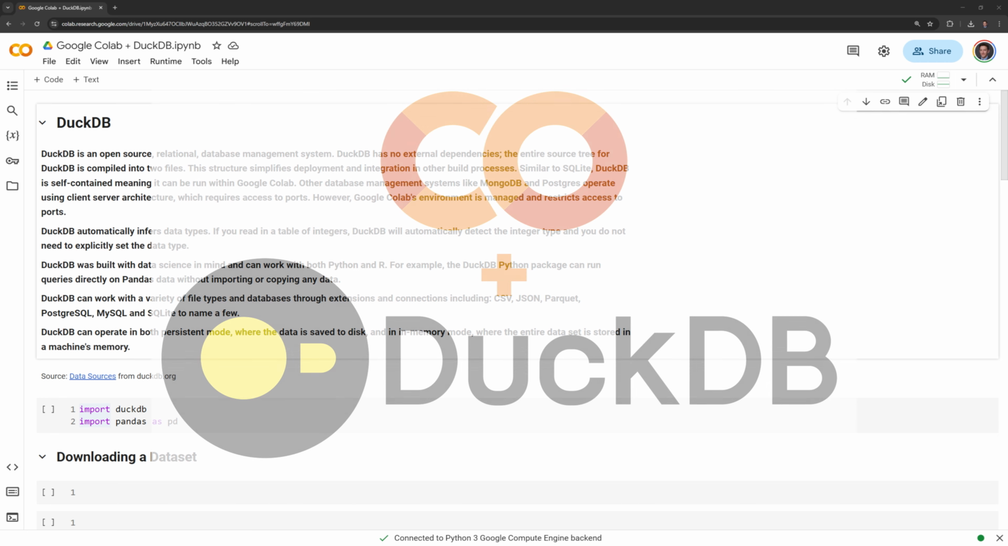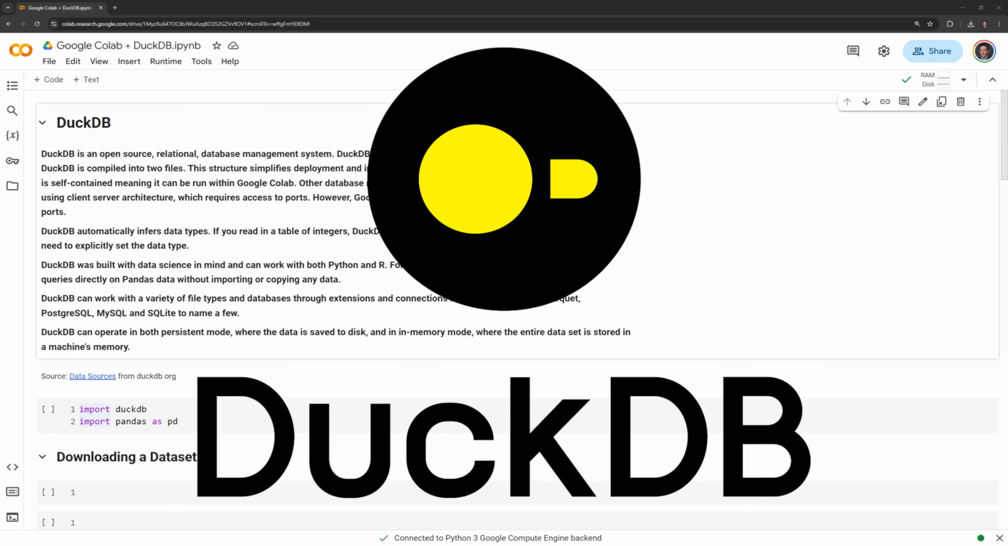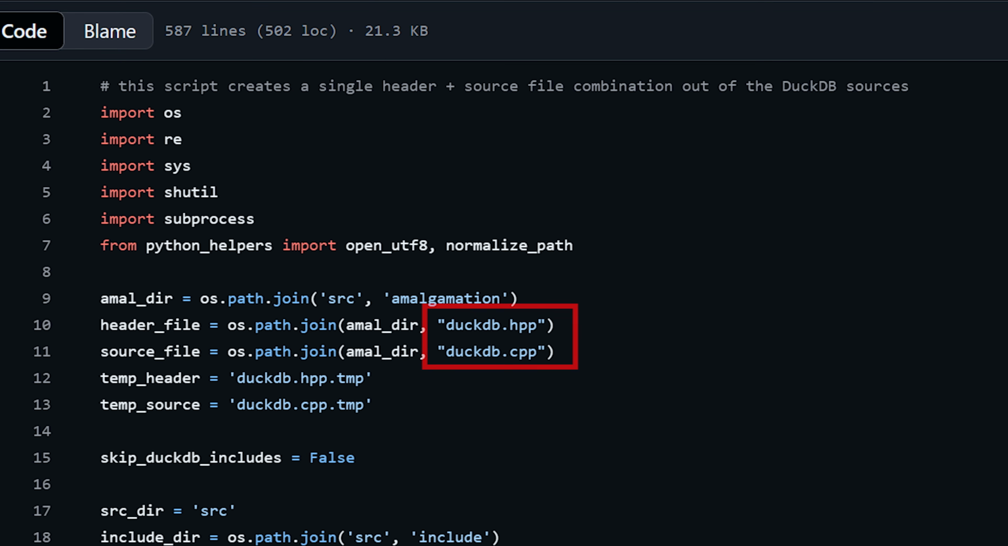Hi everyone, in this video I'll show you how to utilize DuckDB within Google Colab. DuckDB is an open source relational database management system. DuckDB has no external dependencies. The entire source tree for DuckDB is compiled into two files. This structure simplifies deployment and integration in other build processes.